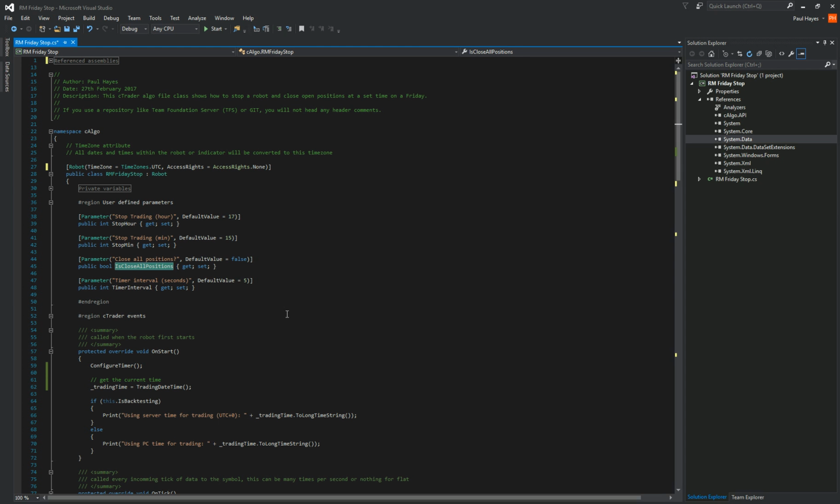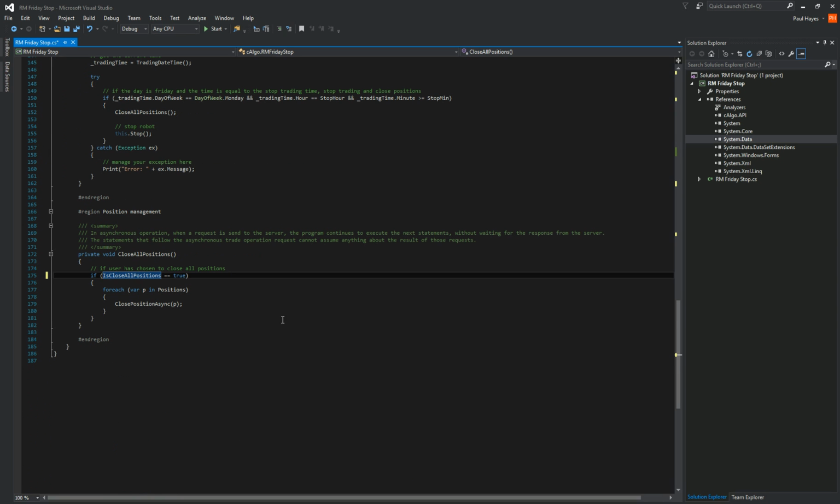If I go back to the code, go to Control minus and go back to this code, so what this is saying, if the user has selected the drop-down list to say true, is close all positions, it will close all positions. It will go into this next statement. It will loop then. A for each means it goes through each.